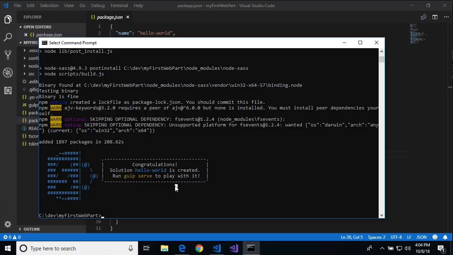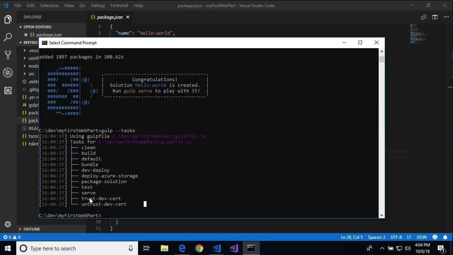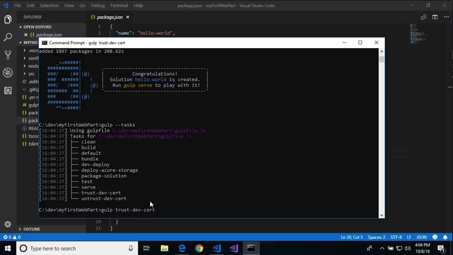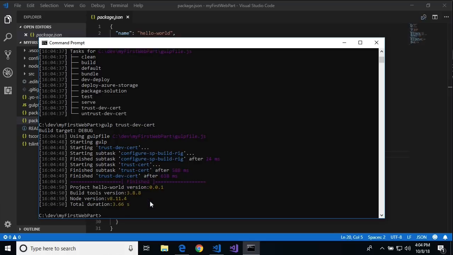Okay, so now that our project has been provisioned, the next step before we can run this is, if I run gulp --tasks, what you'll see here is I have a task that's available to me called trust-dev-cert. I'm going to need to do this before I run my very first project. Otherwise, I'm going to get an error when this thing runs. What gulp is doing is looking at all the tasks that have been installed by the SharePoint Framework's generator. So we can see here we have one called trust-dev-cert. So I'm going to say gulp trust-dev-cert. There we go. So we're good.